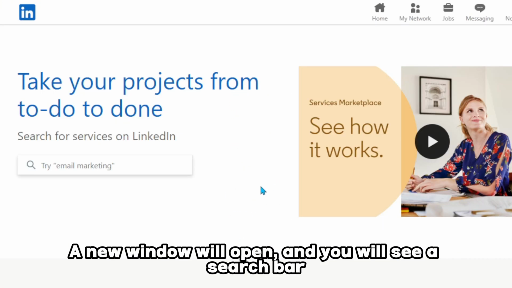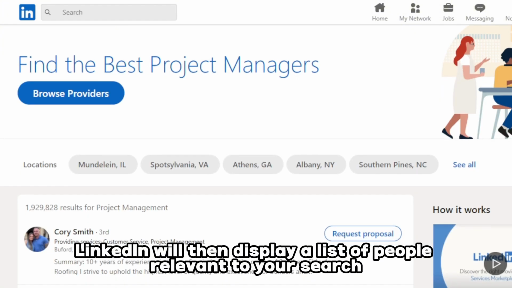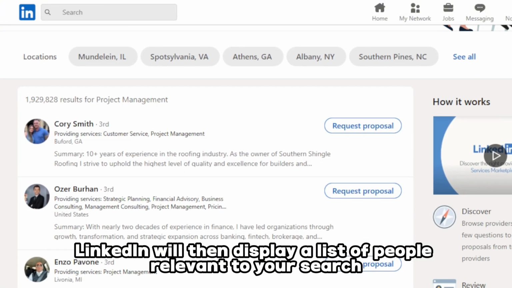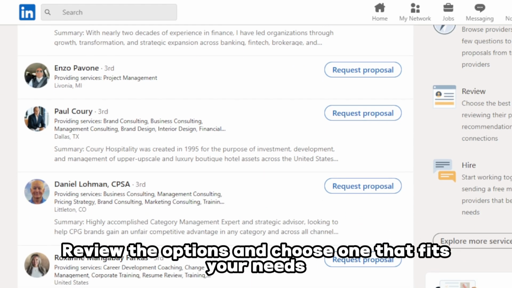A new window will open and you'll see a search bar. Type in a service you want to find on LinkedIn and click it. LinkedIn will then display a list of people relevant to your search. Review the options and choose one that fits your needs.